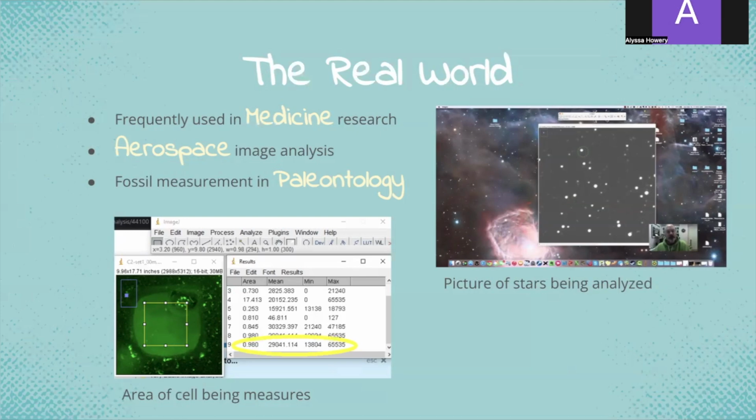It's not limited to medicine, though. Astronomers use it to enhance images and measure distance. As you can see in this picture right here, a star is being measured. And paleontologists also use it. They can use it to measure the dimensions of a fossil in a picture. So it is very versatile and applies along many different fields.